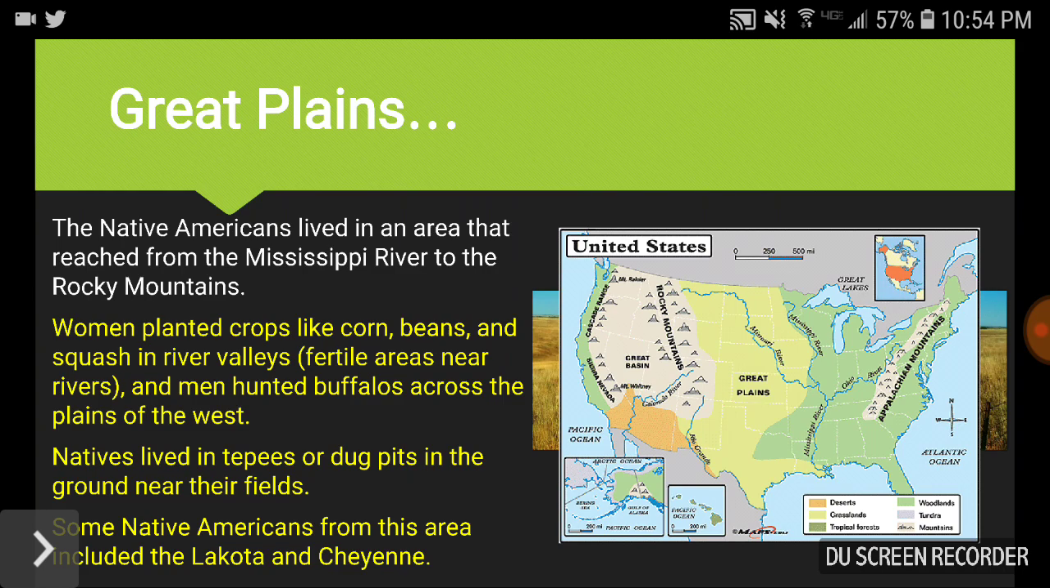And what happened lots of times in these Native American villages where this fertile soil is, women, like we've talked about before, planted the crops. So women had a huge role in making sure that their families were provided for, making sure that their community was provided for by growing these crops for their family and their community. And what they grew were things like corn, beans, and squash.